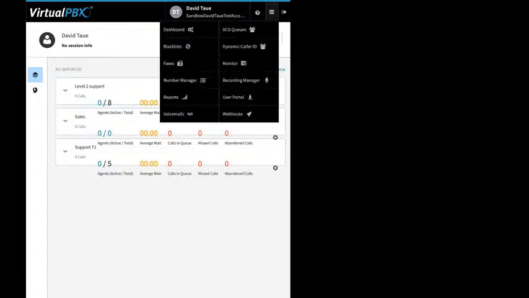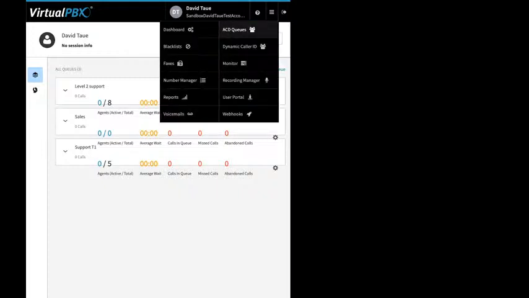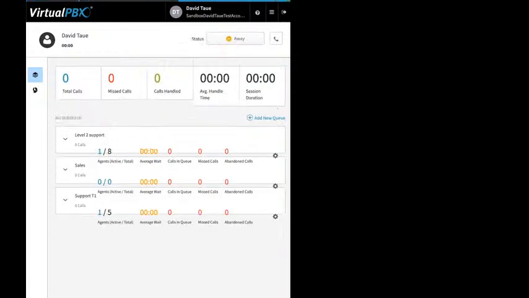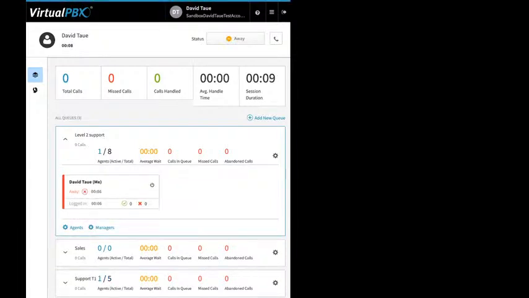Now, for your staff members, they can log in through the web page. They would go to dash.virtualpbx.com, log in, click on ACD queues, and they'd be taken to this page. They can click on begin session, and you notice here I'm on this queue. You start on a standard queue, you start off as away.